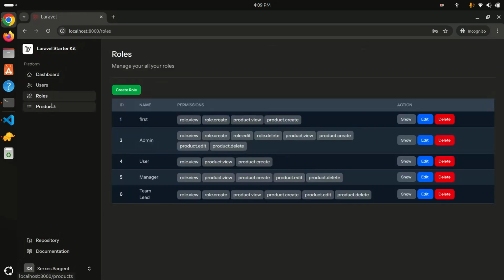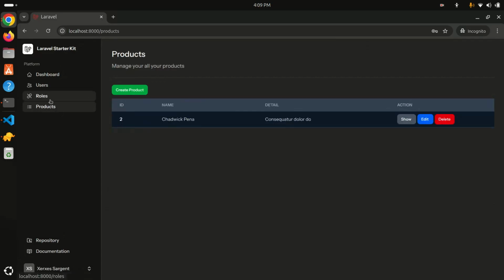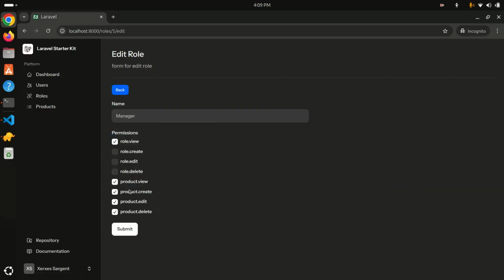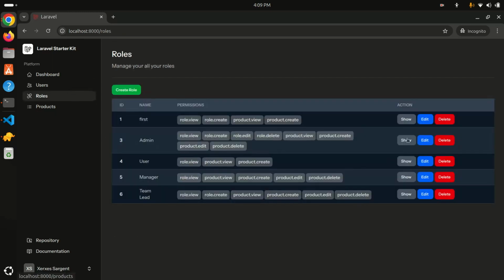If I click on roles, I can see show, edit, delete, same thing for the products. But if you go to roles and go to the manager, you can see over here they have just the role view permission, but they cannot see the create, edit and delete buttons as well. Same thing for the product, they can see everything, but for role right now they can see everything.